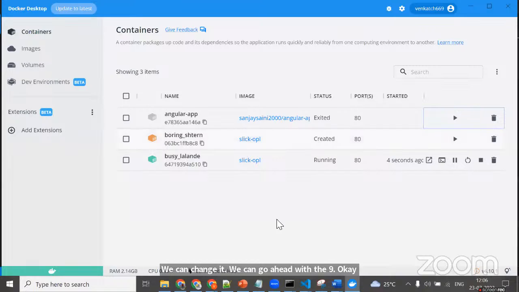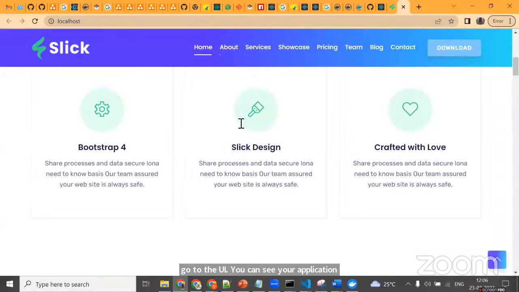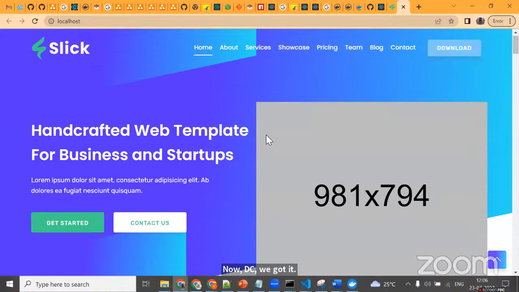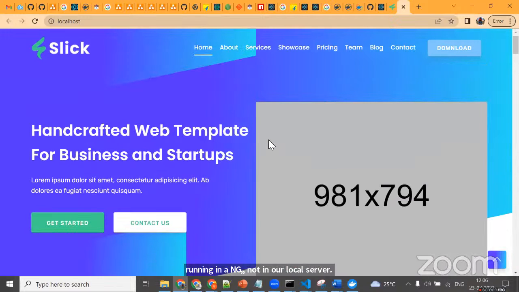Now you can go to your Docker GUI. Here you can see one application is already running. Now go to the UI, you can see your application. Do you see? We got it. Whatever application we created is running in an Nginx server, not in our local server. So we created a container and it's working fine.